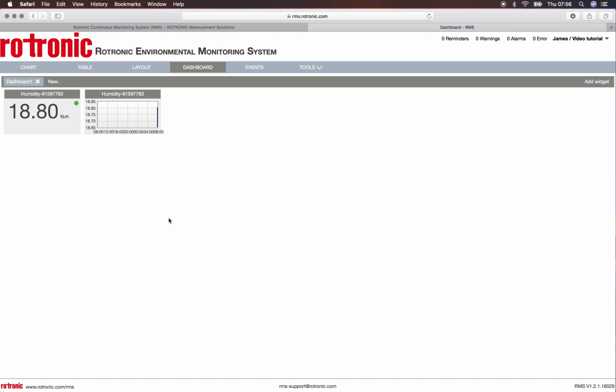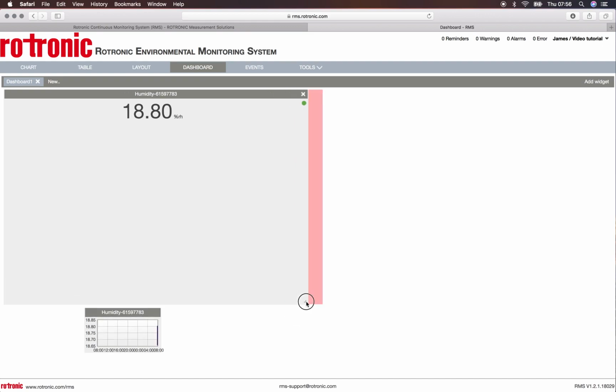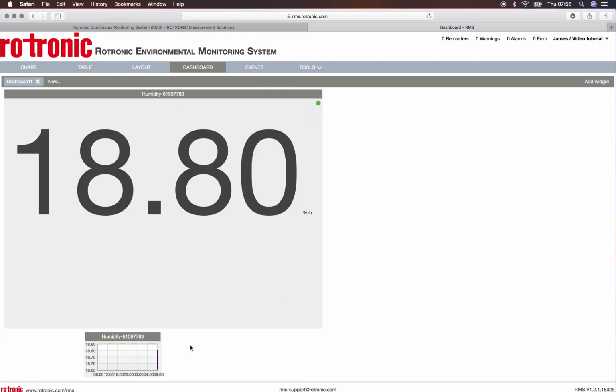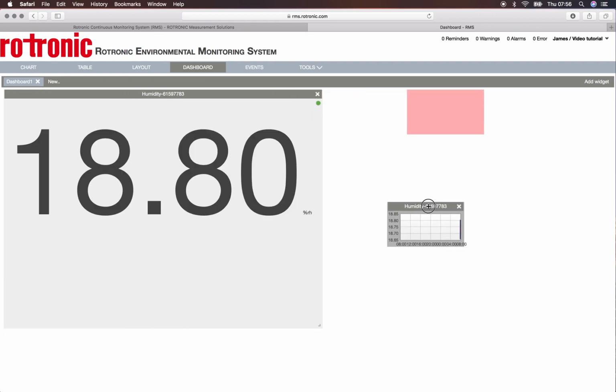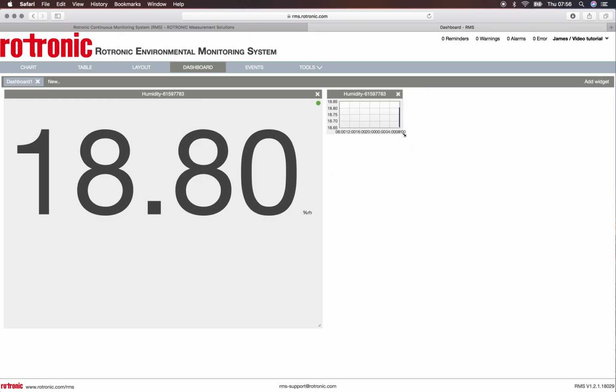So here now I have two widgets that are added to my dashboard, and I can simply click and drag and change the sizes of these different widgets. I can pull them around and set them up wherever I want.